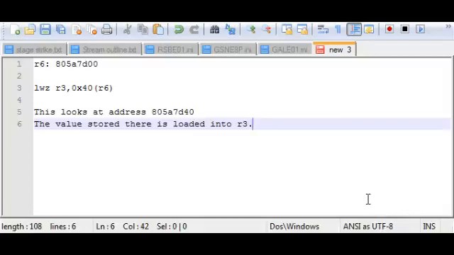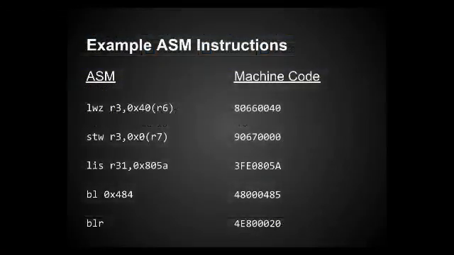So if I had a value stored somewhere in memory that I wanted to access, I would first have to set a register, in this case, like register 6 that I have here. I would have to set a register to this value and have it point to that spot in memory, and then I would have to say load from that spot. So anyway, back to the slideshow.